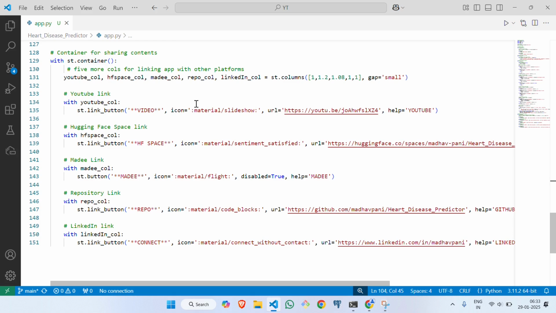So these are the 5 columns or 5 link buttons that I have created, and in each link button I have provided 4 things. One is the label, another is the icon, the next one is the URL, and the fourth one is the help section. For now the Medi button is disabled and it will be enabled very soon. The project is done successfully. We have created it.